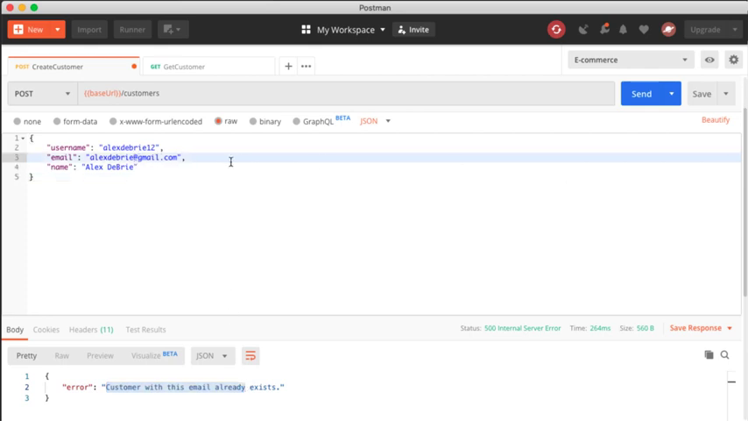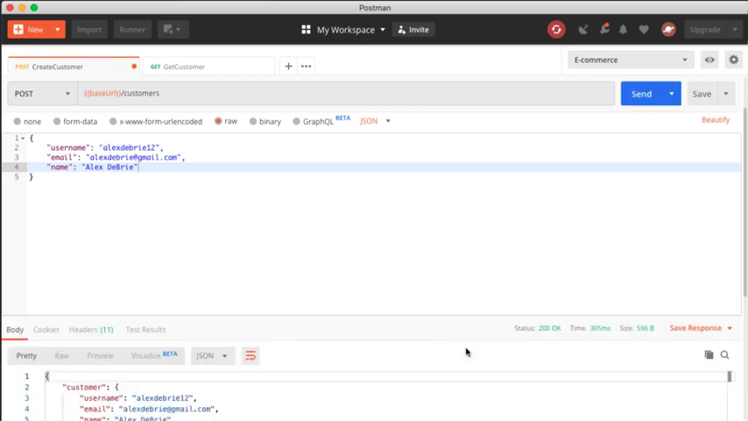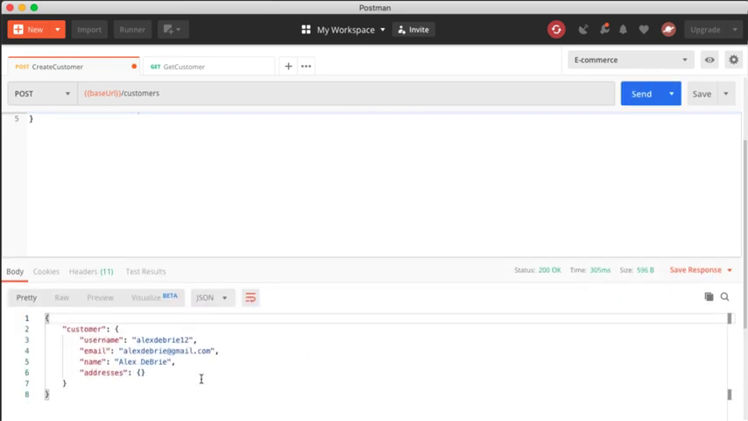Let's just change that up to finalize it. So now we've got a different username, a different email. Let's send that up. And then it actually did create that customer. So you can see as part of that customer creation flow, that transaction is handling uniqueness on both the username and the email that's sent up for us.